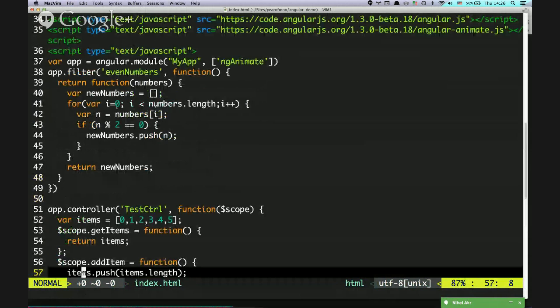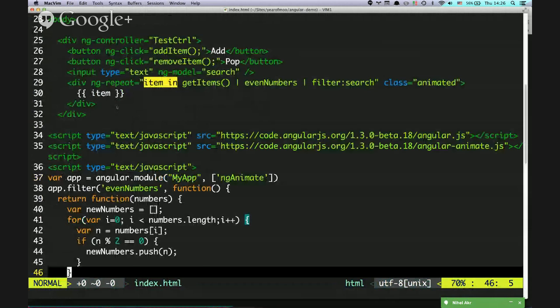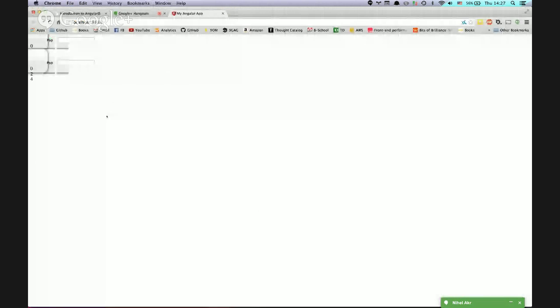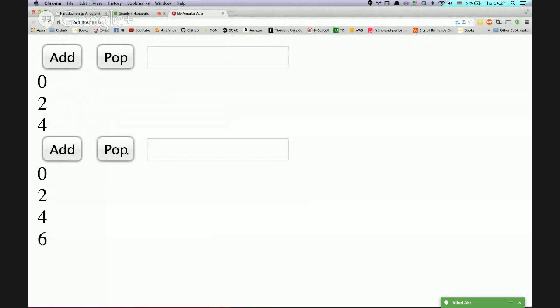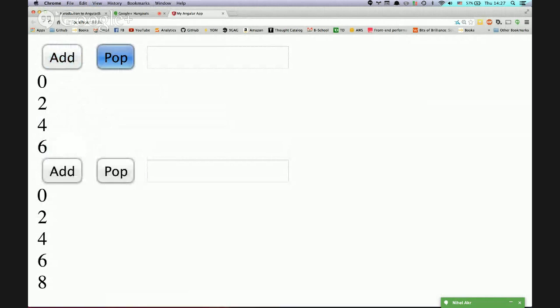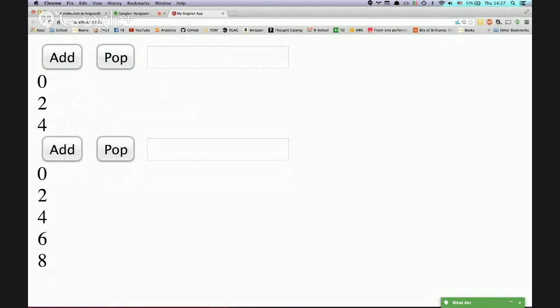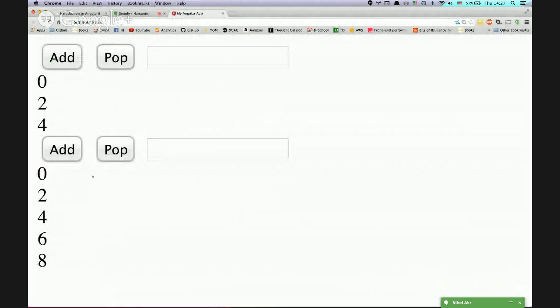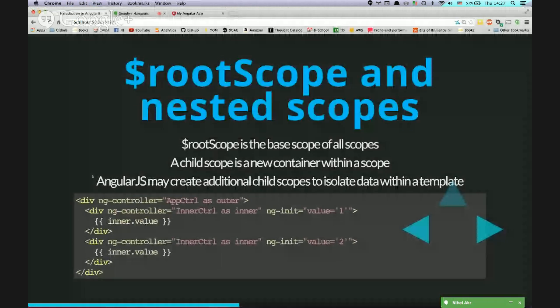So if I were to say duplicate this code, we have two test controllers. Now you'll notice that if I'm adding into one, the other one's not getting affected. So this is the idea of having multiple scopes. So this controller sets up its own scope here, and this controller sets up its own scope here. Very cool. Let's continue.